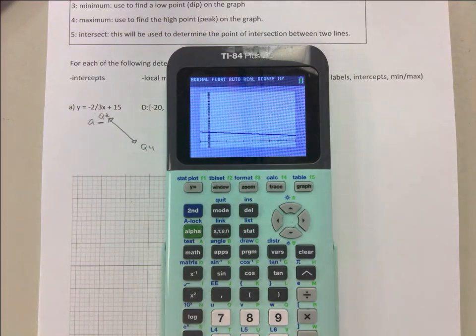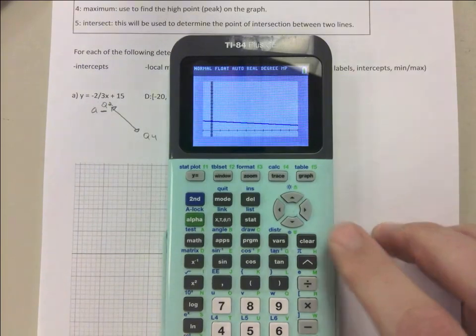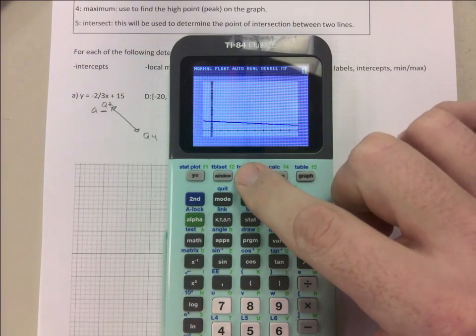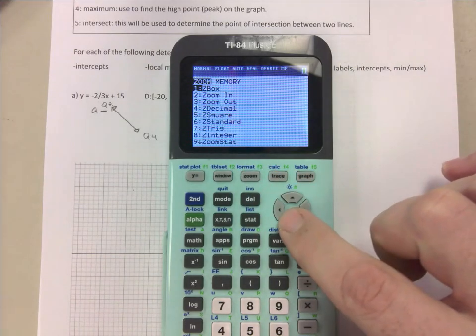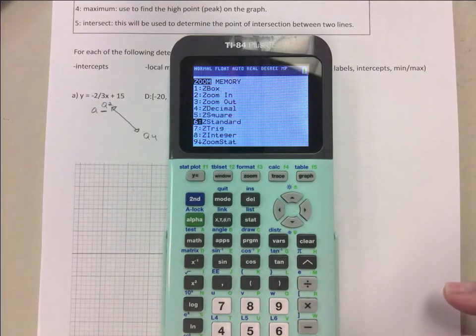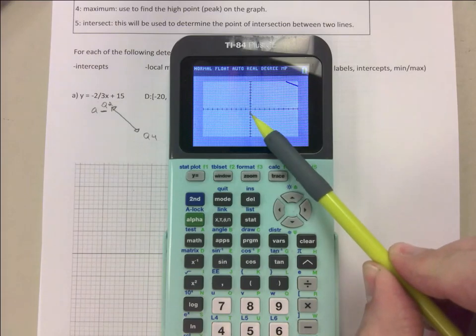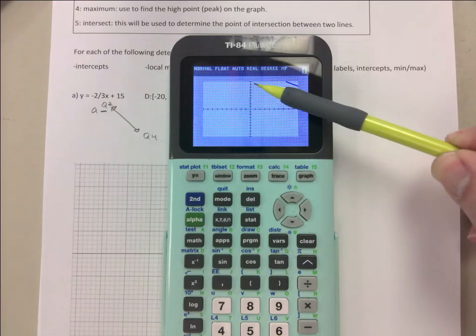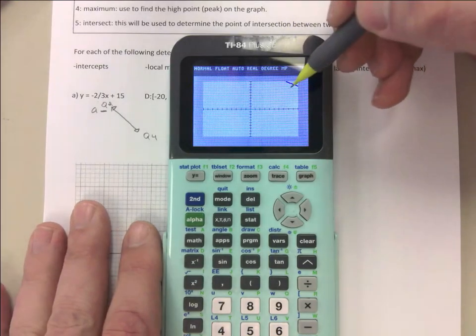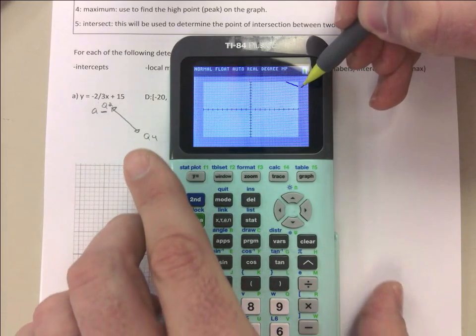But can we all have the same screen? I want us for now to all see the same thing. So if you're new, zoom is what I tend to do. Zoom is a tool that I use. So I press zoom. I'm going to use zoom standard. Zoom standard shows you a regular -10 to +10 and then a -10 to +10. And I just see a little glimpse of it. Hold it there for now, okay?